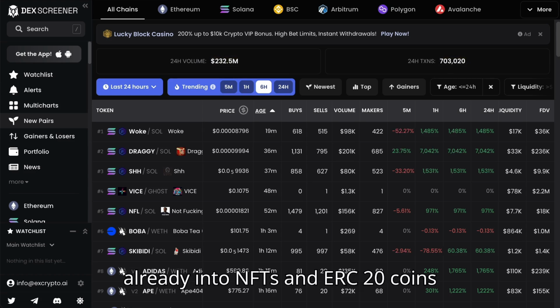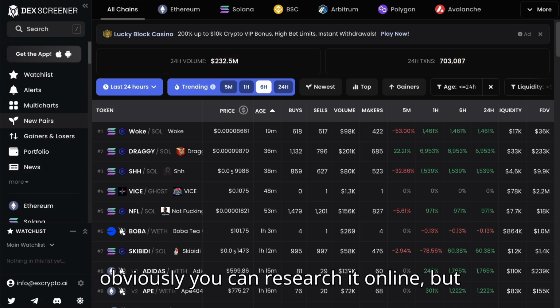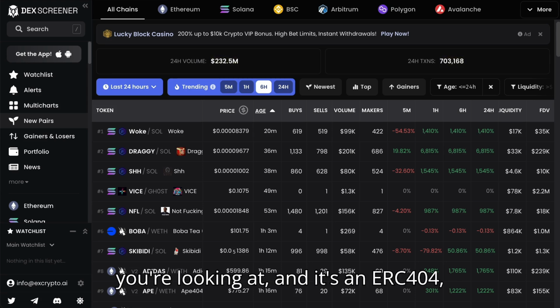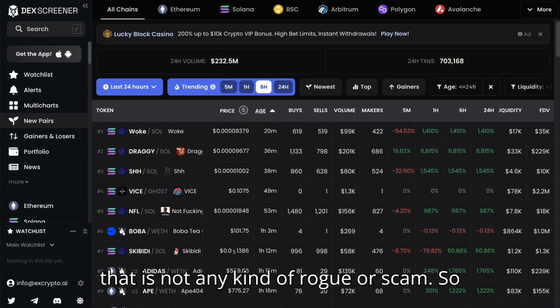But if you are already into NFTs and ERC20 coins and you want to learn more, then obviously you can research it online, but you can use this same bot to do quick checks to make sure the new pair that you're looking at, an ERC-404, is not any kind of rogue or scam. So it's the same kind of process we use.